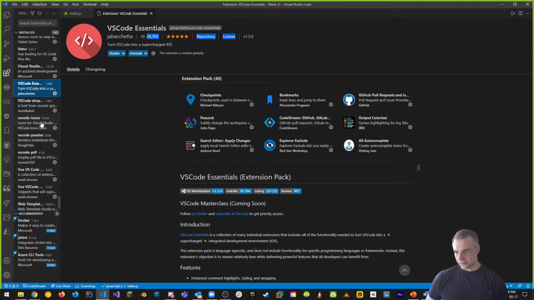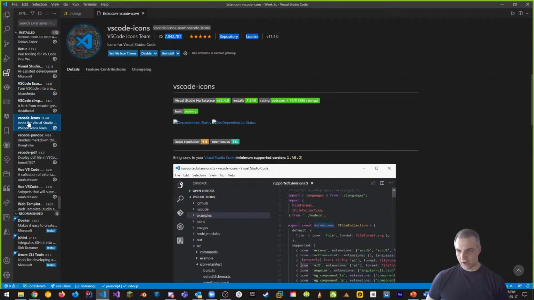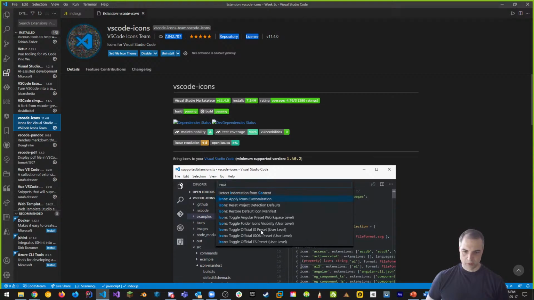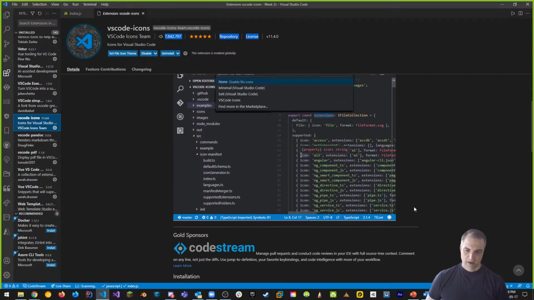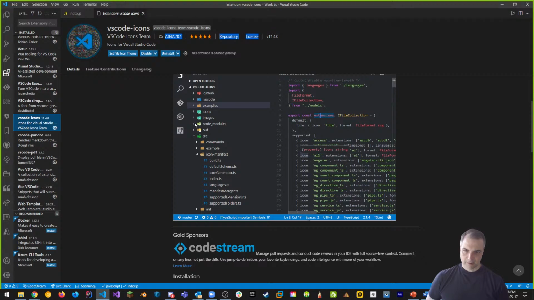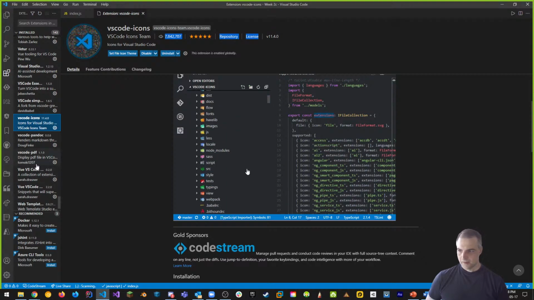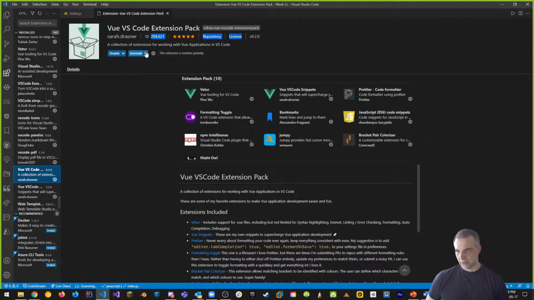The other one that I'm going to skip now, there's VS Code icons, which is pretty cool. That's where sometimes you see my icons come up like this on the side, and VS Code icons does that. The other one that's an extension pack is this one, which is the Vue VS Code Extension Pack. I think this is a great one because it adds some of the things we talked about earlier.